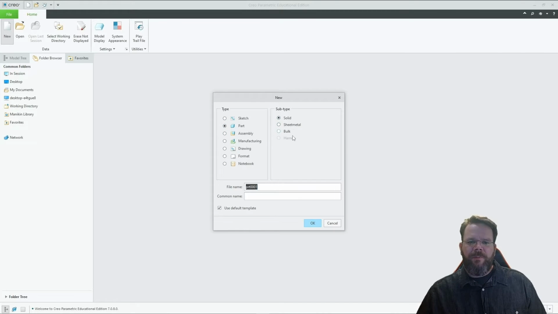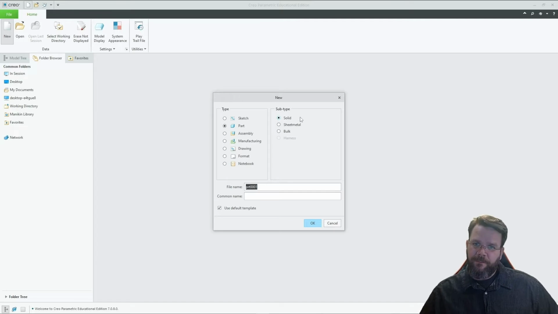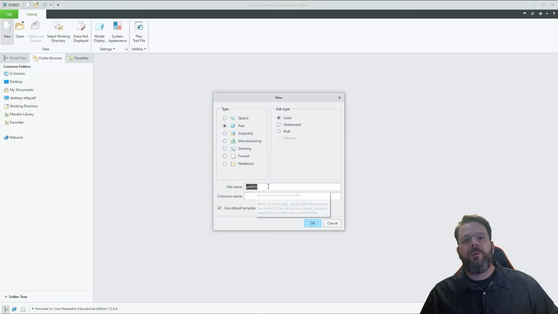Once you have your type, you'll be able to select a subtype. Most of the time we're going to be using solid. This is where we just create a solid model. We will do some sheet metal work. You can start in sheet metal, or you can actually start in solid and convert it to sheet metal, but we'll deal with that when we get there. But this is where we're going to land here. And then Creo does also force you to create the file name before you can go any further.